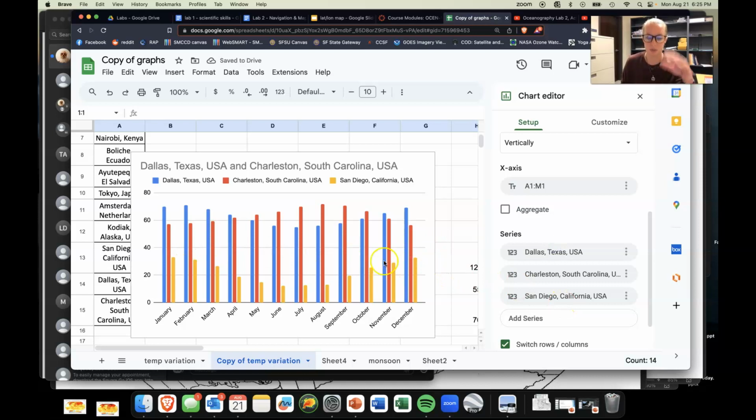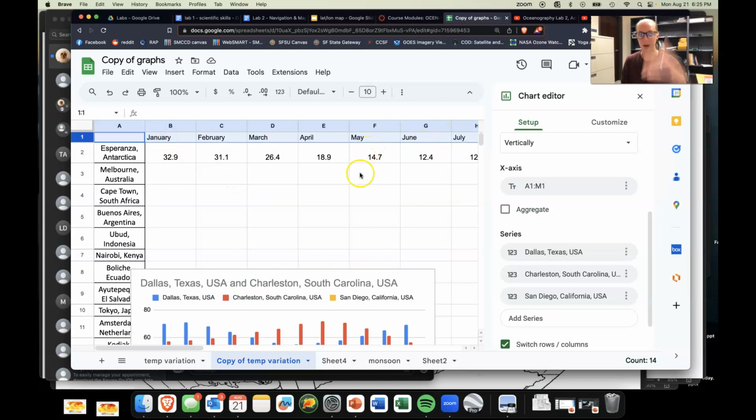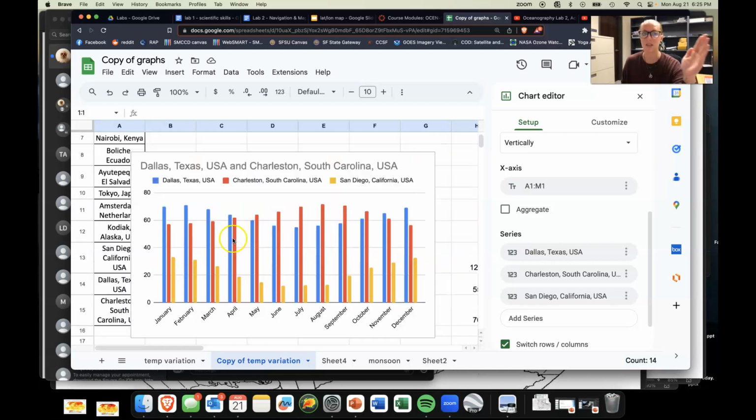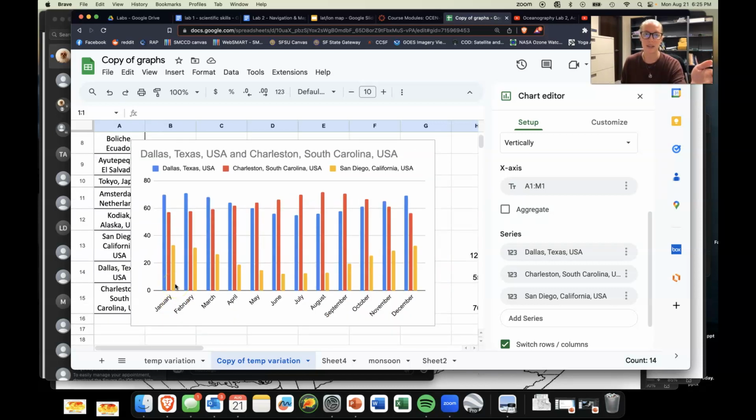Obviously, these are not the actual temperatures for Dallas, Charleston, and San Diego, but this is how you could do it. Alternatively, you could copy and paste the actual values for San Diego through Charleston into a new sheet with the months up above. Really, whatever works for you, as long as you have your months on the x-axis and your temperature on the y-axis.